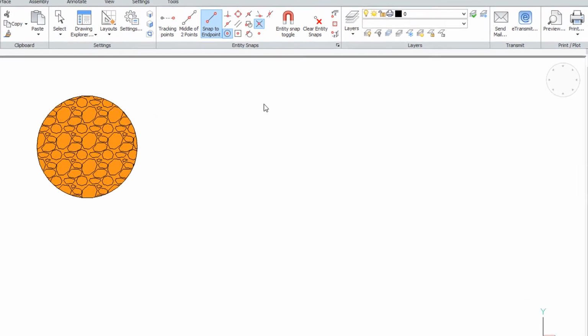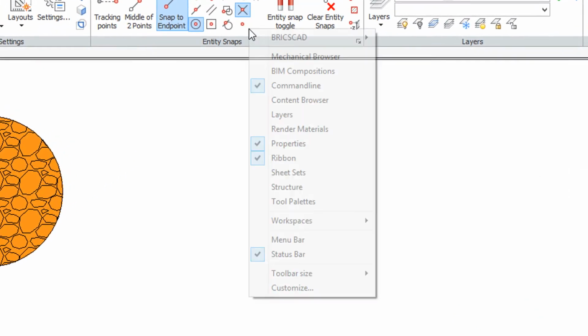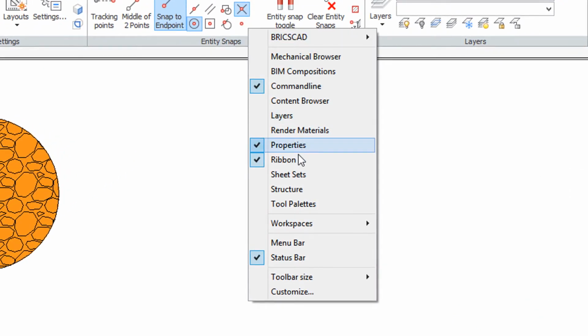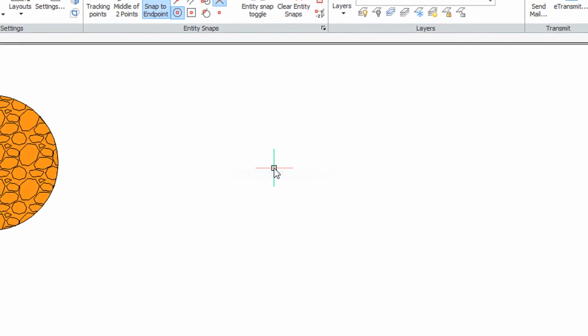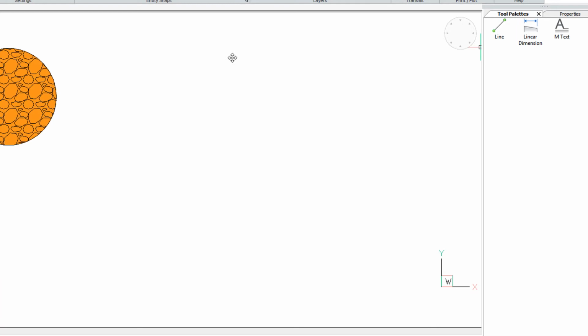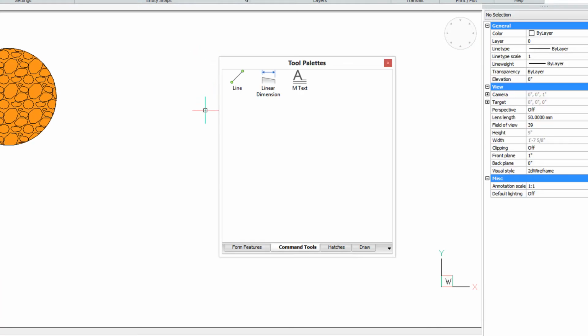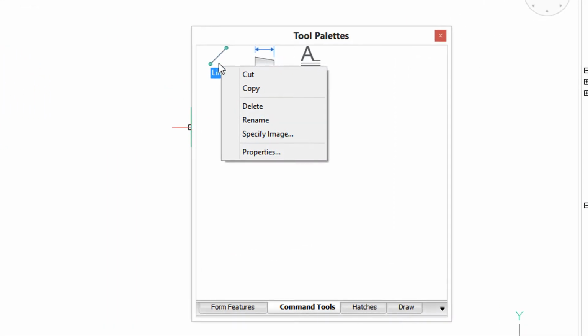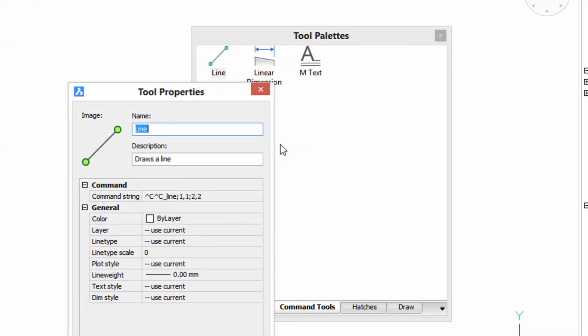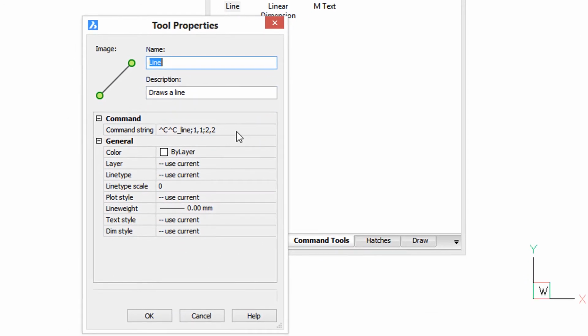An easier way to open up the tool palette is to right-click any user interface element and then go down in this context menu until you find tool palettes, click it, and there it is. Once again, I'll drag it away. Now, I said there's some ways of customizing it. Well, the way you customize it is you right-click one of these icons and then choose properties. And these are all the things that you can customize.